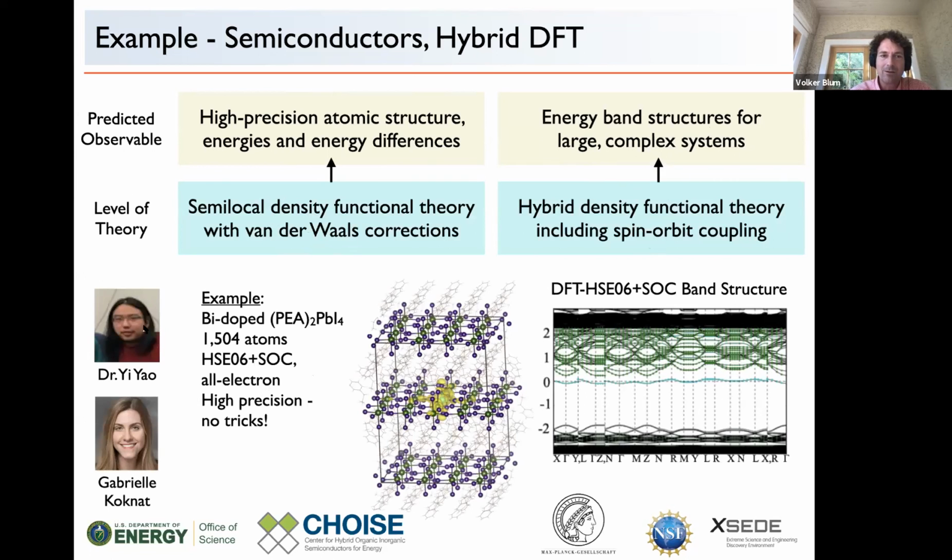The actual practical calculations were done by Yi Yao and Gabriel Cognati here at Duke on a supercomputer of the National Science Foundation. So this is a 1,500 atom supercell of a bismuth-doped hybrid organic inorganic perovskite. If you know what this is great. If you don't know, you'll see that there are inorganic layers here and there are molecules in between. And this is really a crystal of which one can determine the crystal structure with X-ray diffraction. And so this is a high precision calculation, no tricks. And this can be done if you have a large enough computer.